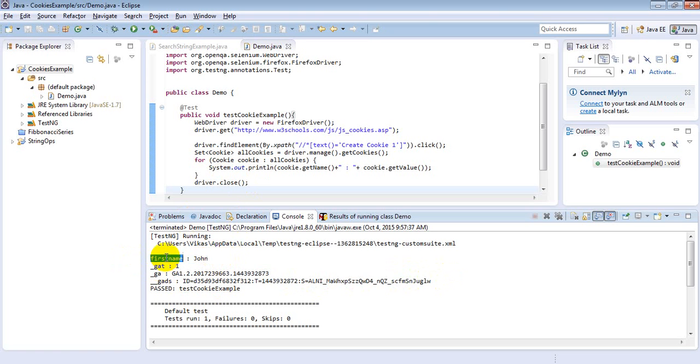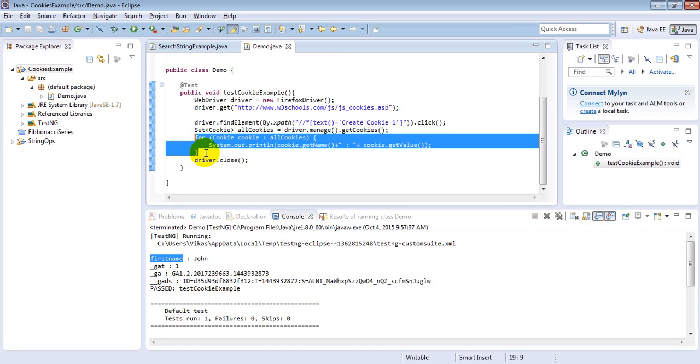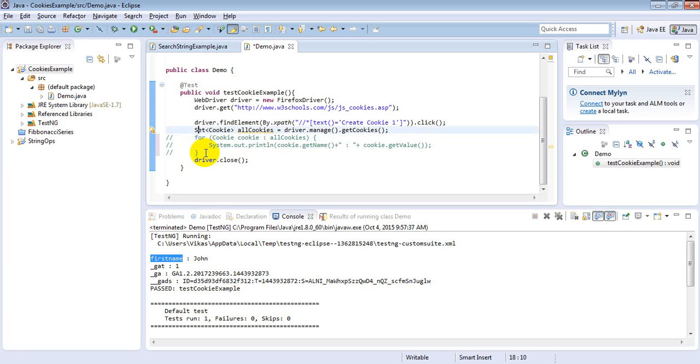So I just have to verify whether this cookie is added with the expected value, right? Instead of printing all the cookies. So this code was to print all cookies, right?